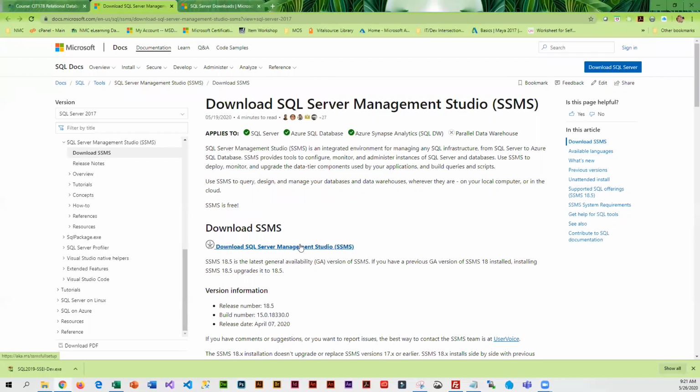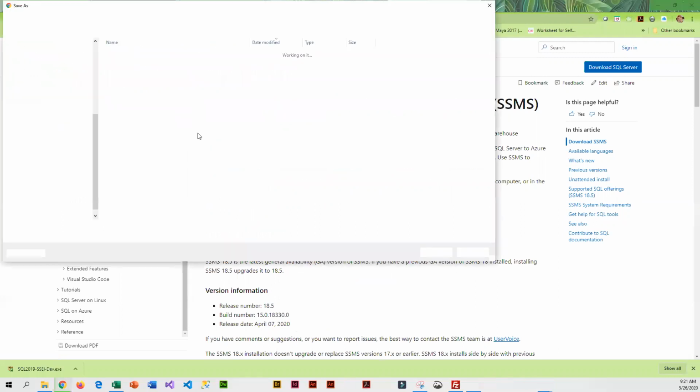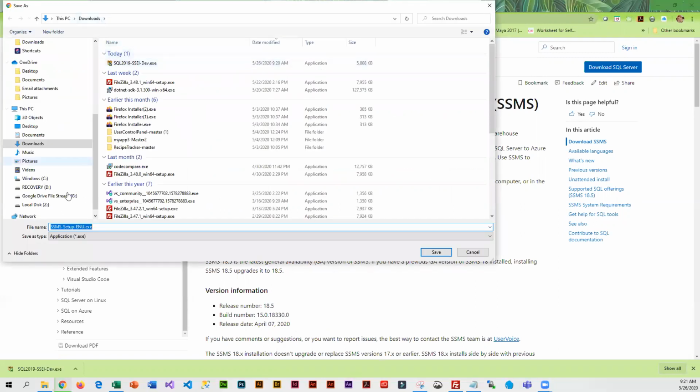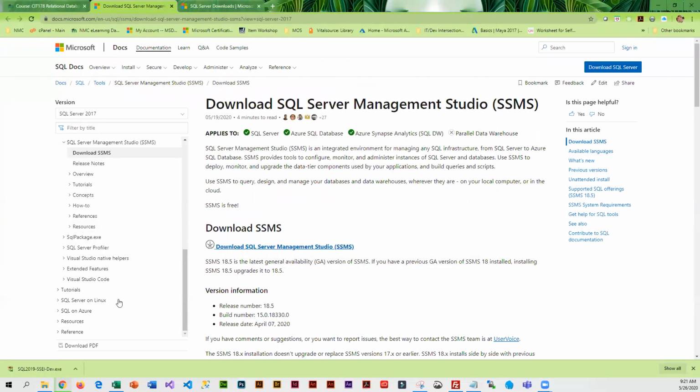Okay, so it's going to be kind of the same thing. I'm just going to right click on the link here, save link as. Going to put it in my download folder. It's an executable file. And then once that is done downloading, I'm going to view that folder and install.